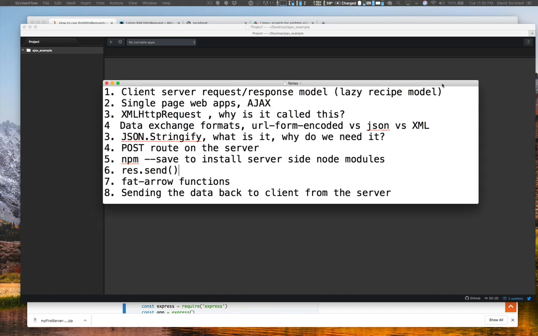And here are the topics that I'm going to get to. These are some key points. So I'm going to discuss the whole relationship first, the conceptual idea of a client and a server, and how responses go back and forth. And I'll explain what's called the request response model, and what I like to call the lazy recipe model. That's my own term, and I'll explain what it means.